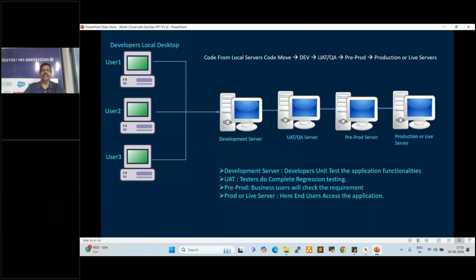From here, it will move to the testing area. From here, it will move to pre-prod. Finally, that application will be deployed onto the respective production servers, right? Once the deployment is done on the production server, that application will be accessible through the internet. Clear, everyone? So now we are talking about deployments, right?